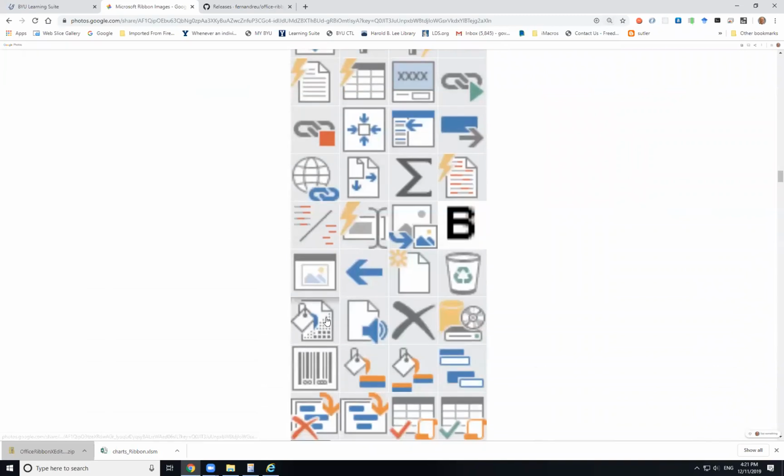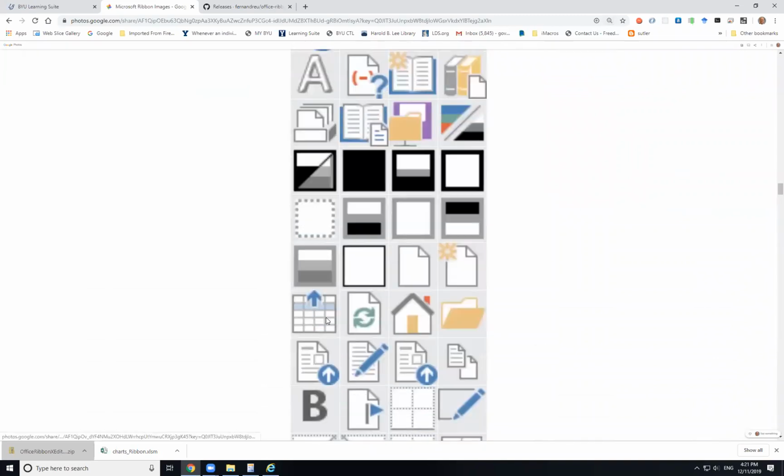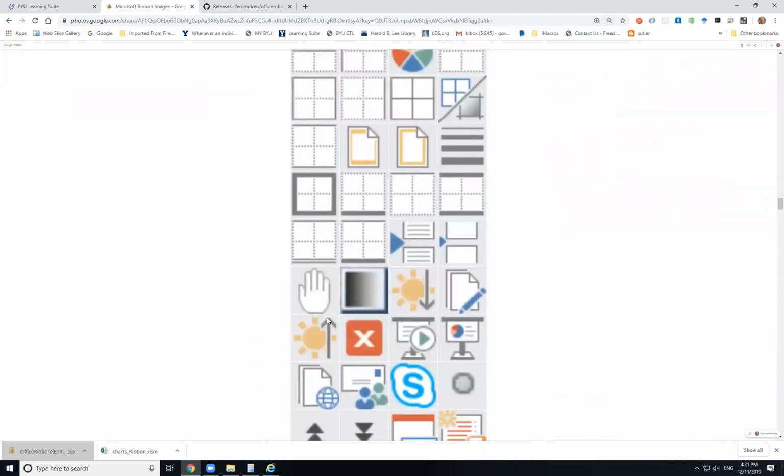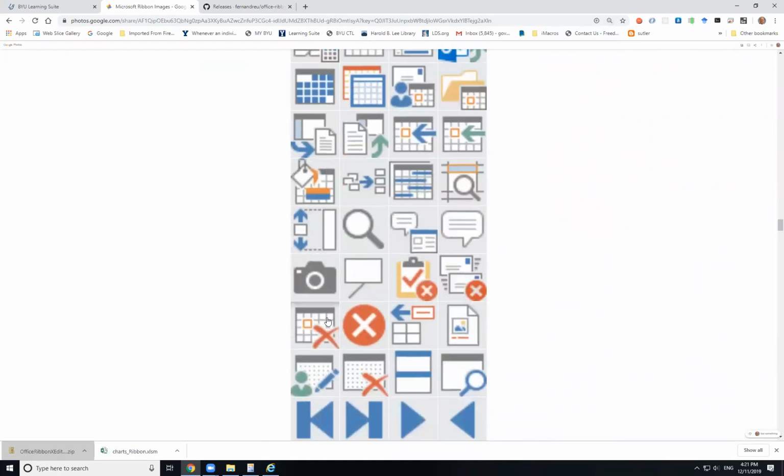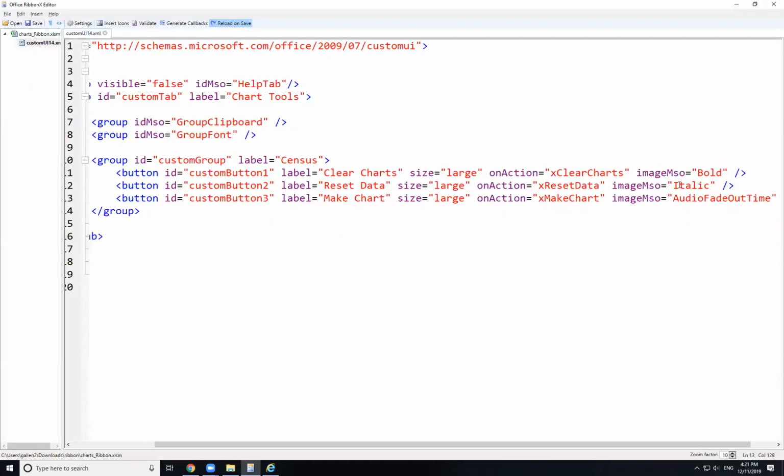I got to find something that looks like I'm resetting data. Question? No? There's some X's. That looks like I'm deleting something. I don't know what I'm deleting, but I'll choose that one. Zoom back in. Cancel invitation is what Microsoft calls that image. And that is resetting the data.